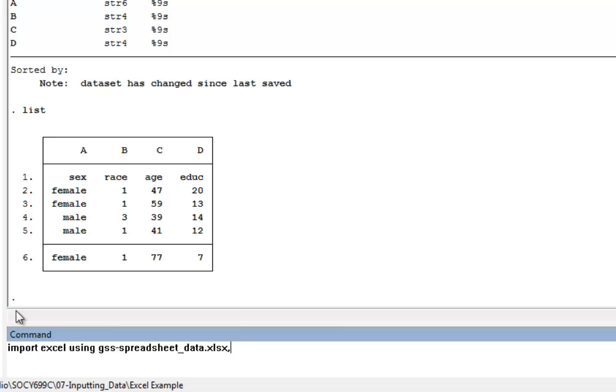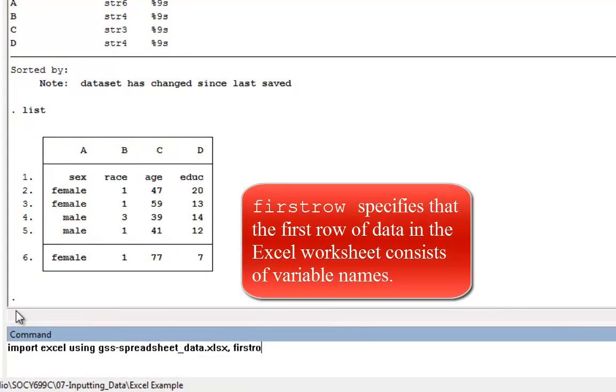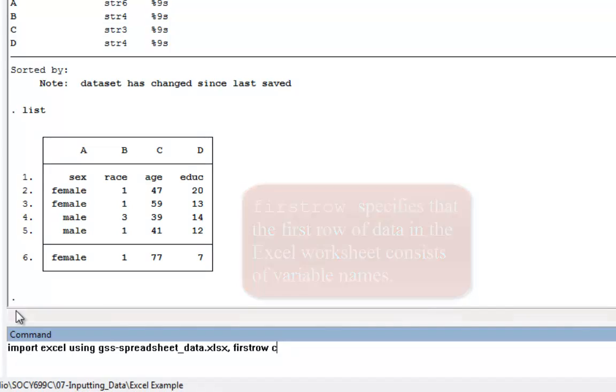The first option is I'm going to add the firstrow option, which tells Stata that the first row of this spreadsheet is actually the variable names. And then I'm going to add the clear option, because remember, when I import data, I haven't saved this data file yet. It's not what I want. Stata won't let me destroy it or write over it. I have to explicitly issue a clear command. And I can do that right on this command line window.